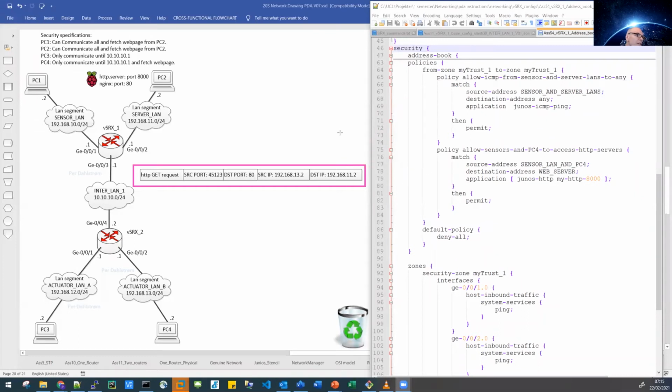And the first evaluation will be, is the source address from the sensor and server LANs? Note the IP packet is originating from the actuator LAN, the 13 network. This means that the evaluation already failed, and we will move on to the next policy and the next match condition.